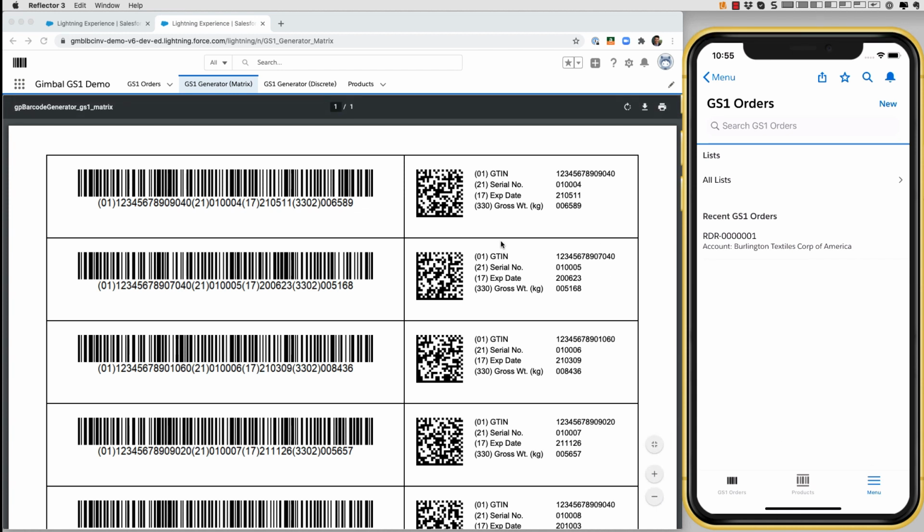Here I've generated a test page with GS1 barcodes, both as linear 1D barcodes and also as a 2D data matrix. I've printed out this sheet and I have it sitting on my desk. I'm going to be scanning this barcode, parsing out the information that it contains, and using that to insert a new custom object record in Salesforce.